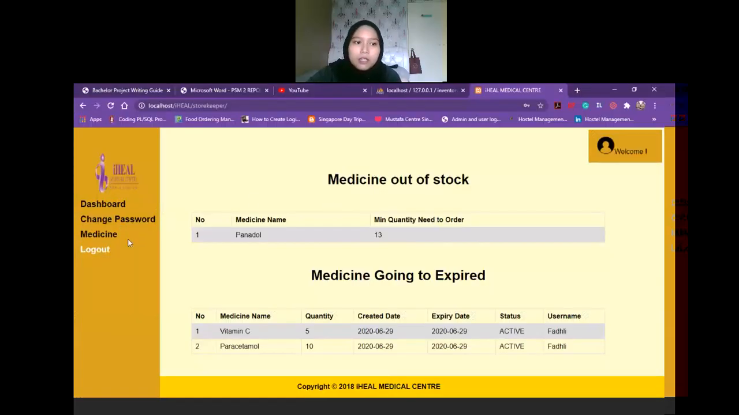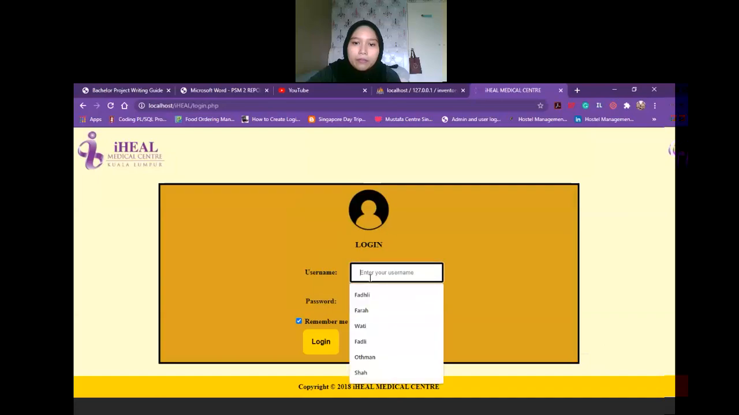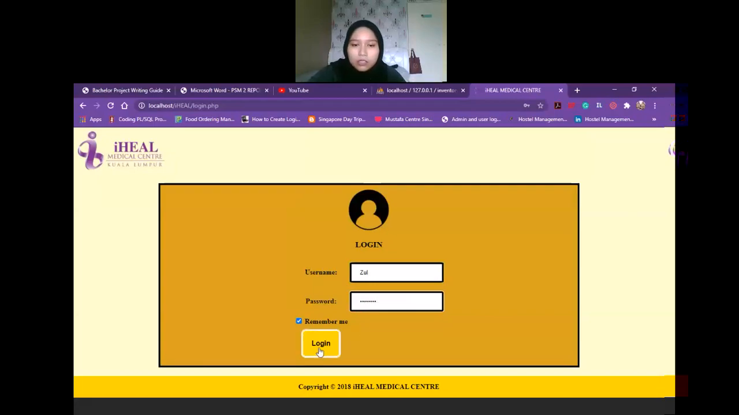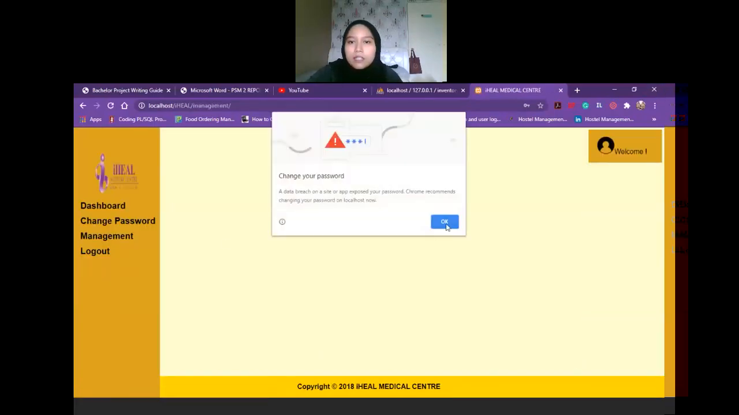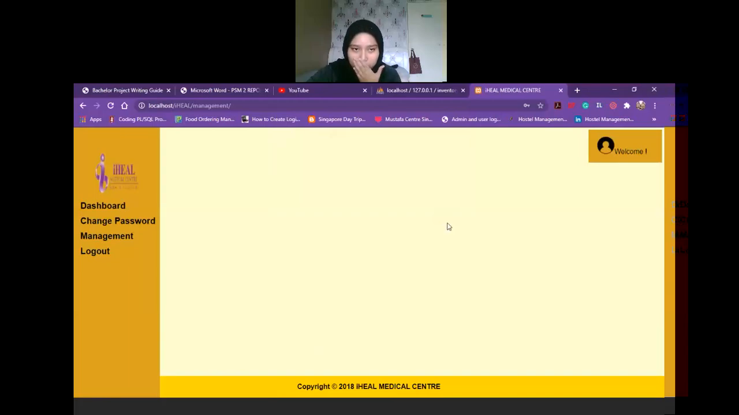First of all, we need to check whether the spelling of each button is correct and the input format is correct. I'm going to log in as management, because the management is going to register users. This is the management front page.